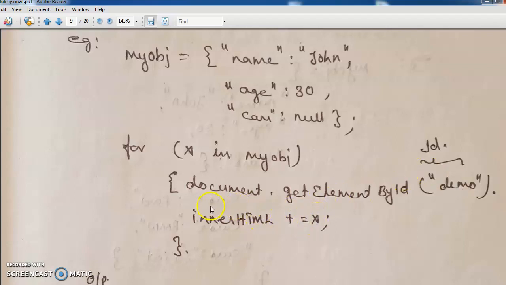For that, the property used is innerHTML. The innerHTML property sets or returns the HTML content. That means the element with the id demo has its value changed to x. It sets or returns the value x. By using this, you can access the value or change the element's content.